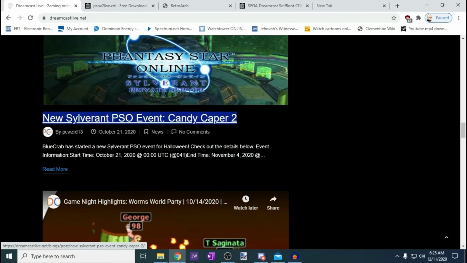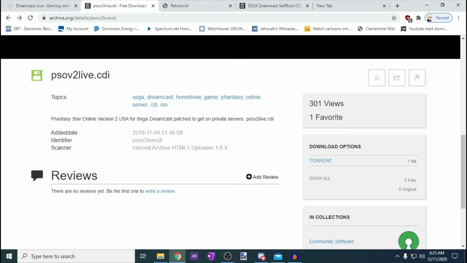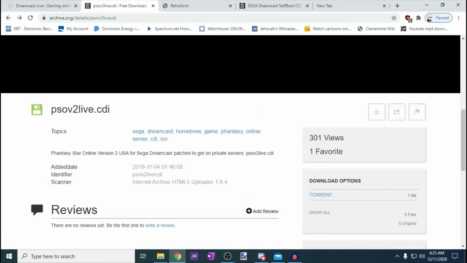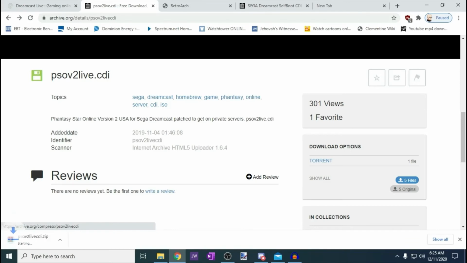Well, let's get started. The first thing you need to do is go onto this link right here that I'm going to be providing in my video description. What you need to do is come down here where it says select all, move over to your right, and hit the download button. This will download the special ROM that you need to get connected with version 2 for Phantasy Star Online 2.